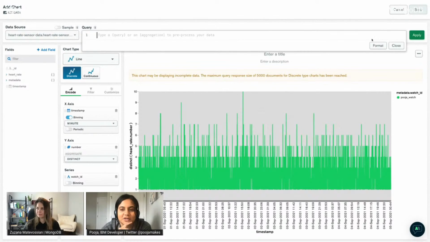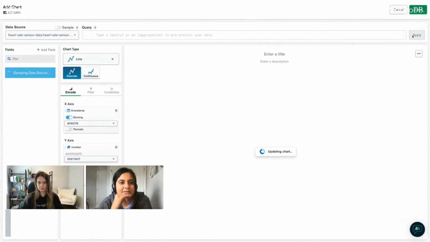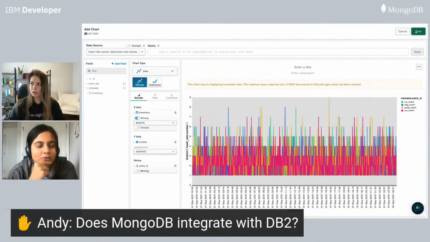We have one question, and it's from Andy. The question is, does it integrate with DB2 as well? Can you integrate DB2 into this as well, or do you have any thoughts on that, or in general?